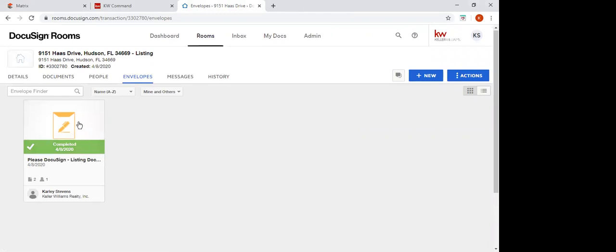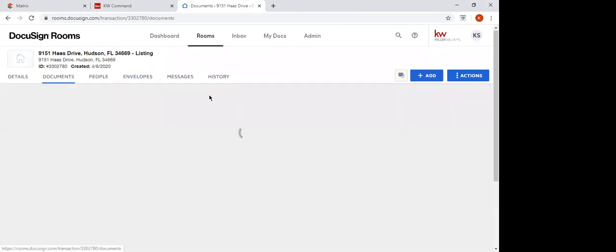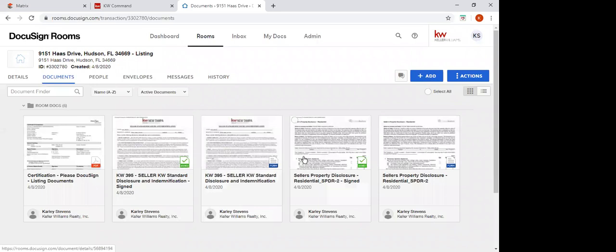So now it's completed. Now if I go back to documents, I can see that I have double the amount of forms as I had before. You can see the original form has the paper with form underneath, and the signed version has a green check mark on it. So please make sure that you're viewing the signed versions.